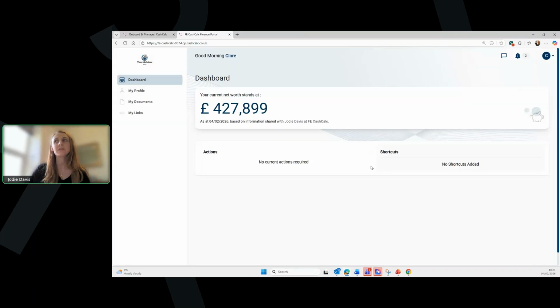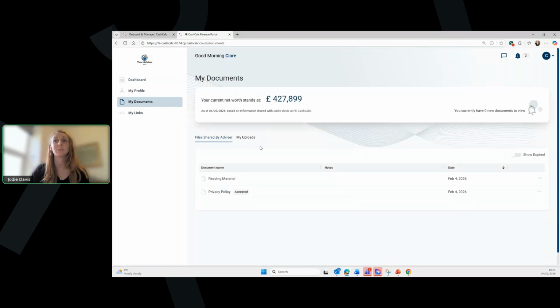A lot of these features are two-way, so where we have the documents, for example, the client can actually upload documents to send to you. Everything in this portal is encrypted in transit and at rest, so it is definitely a safe environment to be sharing sensitive documents and data.